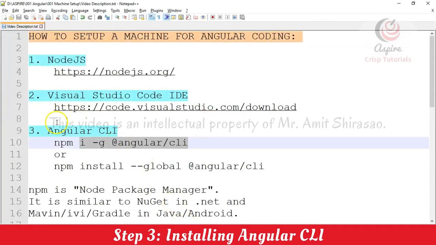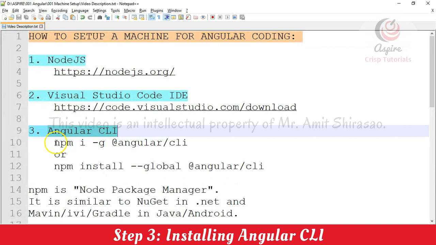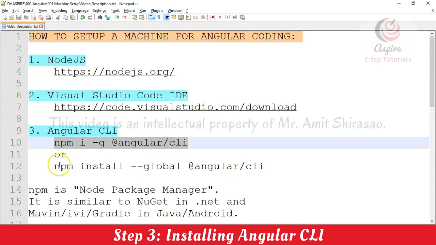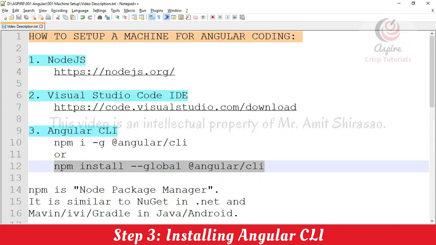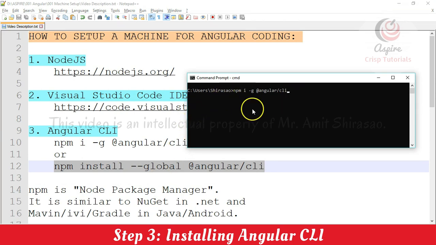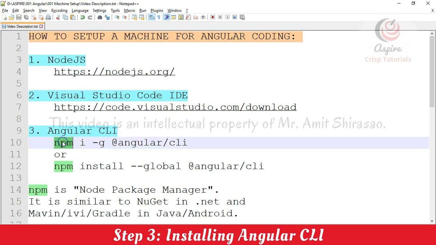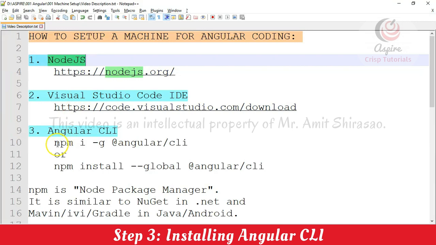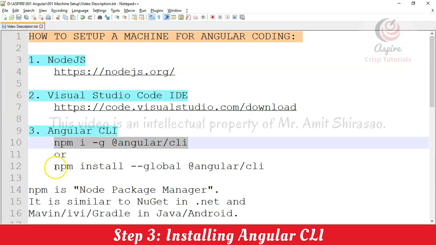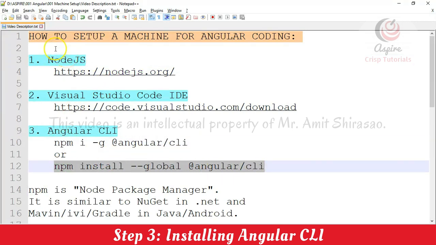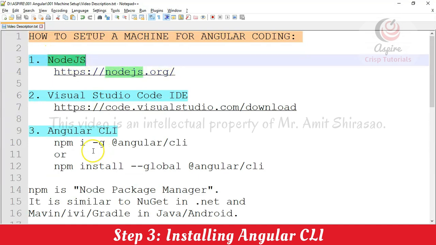Now let's install Angular CLI. It can be done by running this command or this command in your command line terminal like this. But you might notice that both these commands start with the npm keyword. npm stands for Node Package Manager, as I've already mentioned. Node Package Manager automatically gets installed when you install Node.js. So these two commands will not execute if you don't install Node.js first.